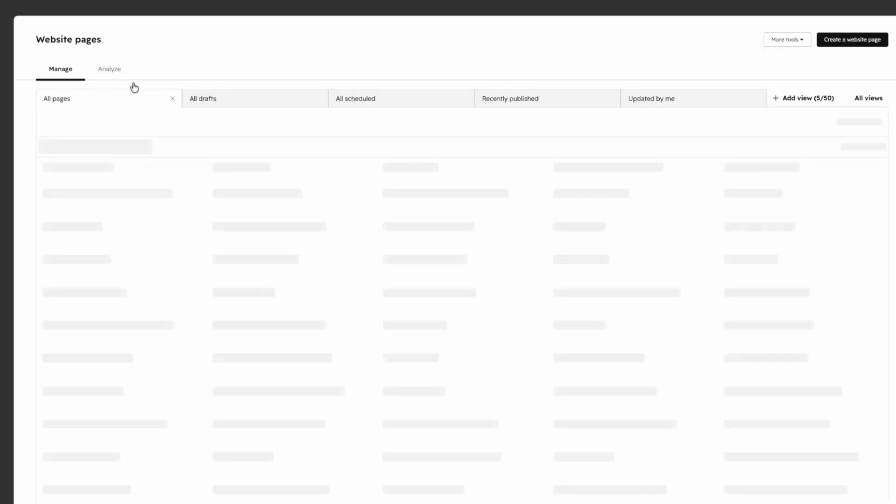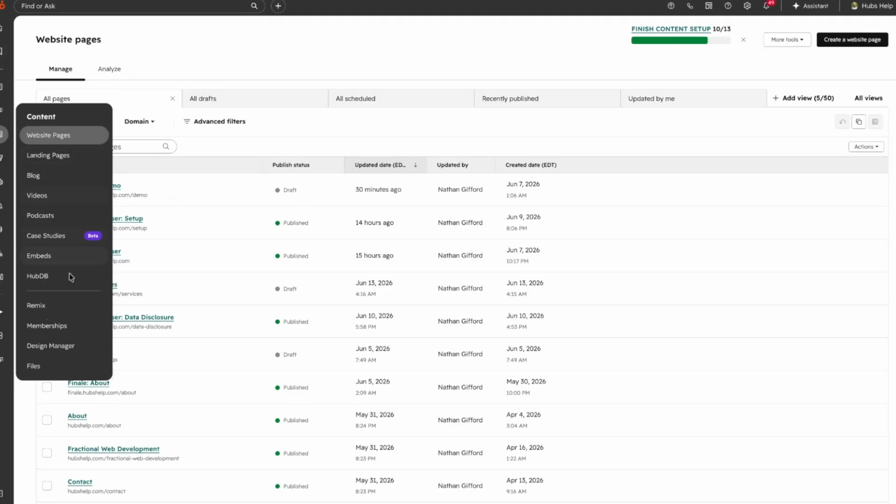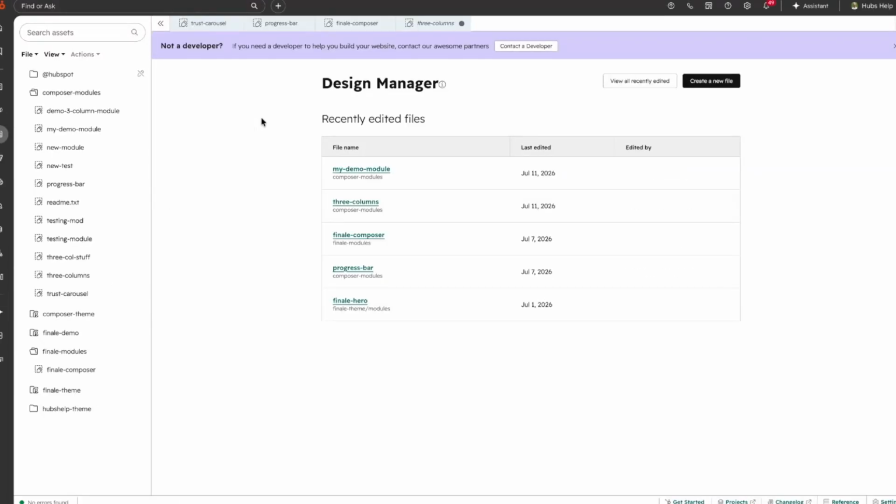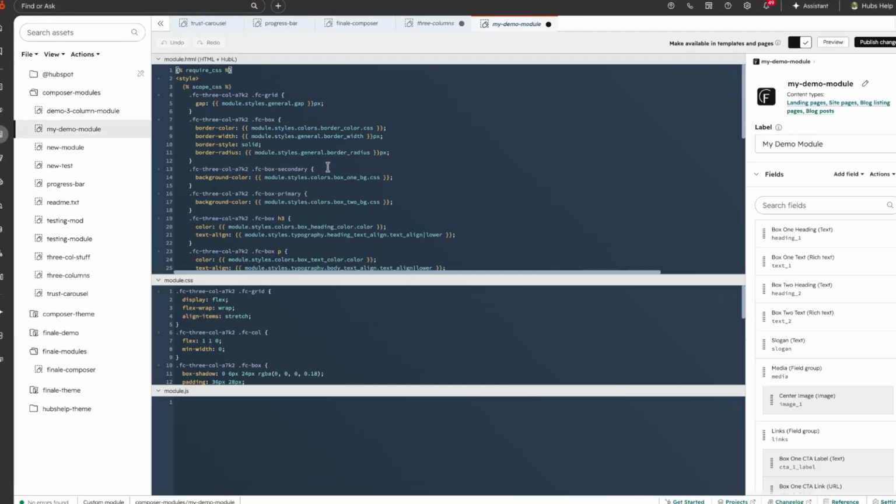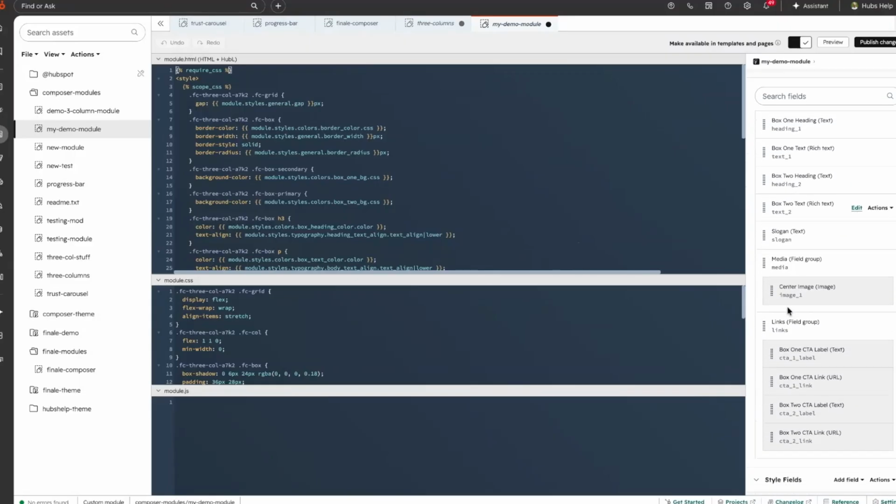And let's go back. Let's hit the design manager, my demo module. Okay, you can see here there's a folder, Composer Modules, that will be automatically created when you install the app. So any modules that you generate, like we just did on this video, you will see here. So you'll have it here. You can come in here and you can edit. So anything, you can see everything that we were just looking at.